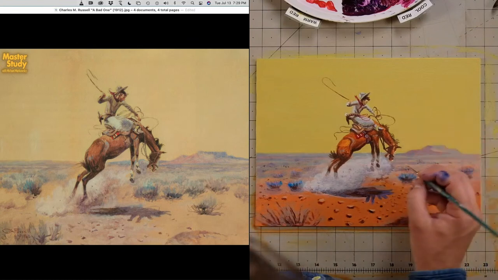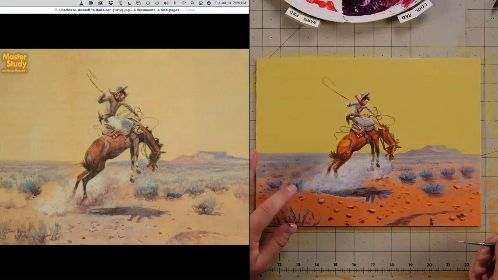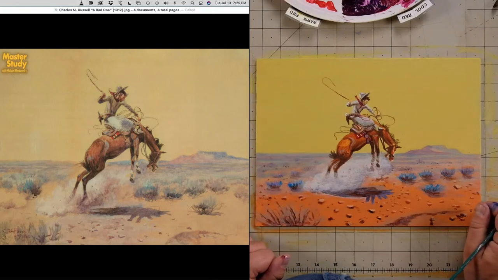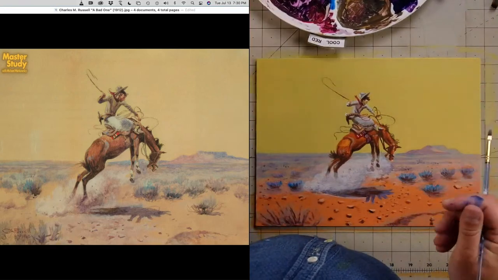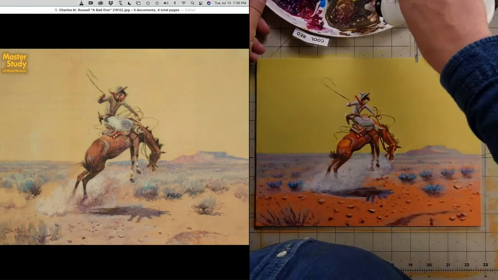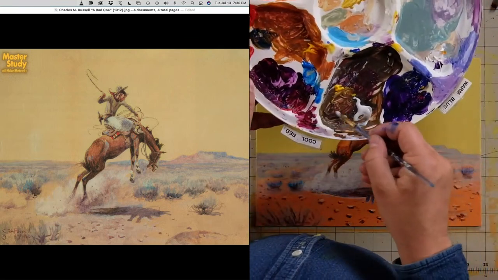I put a bit of it on the horse as well. Take away a little bit of that white that was maybe a bit too intense. Can I live with these bushes being so blue? I think I'm gonna want to glaze over that a bit. So let's take our glaze with our brown.